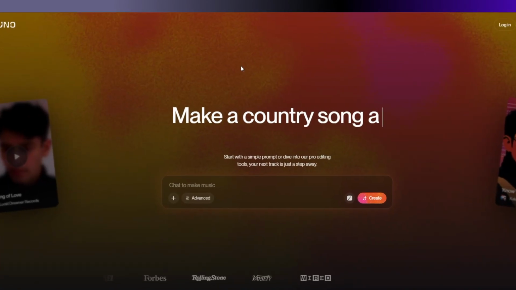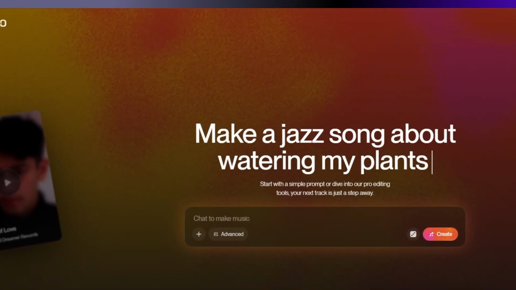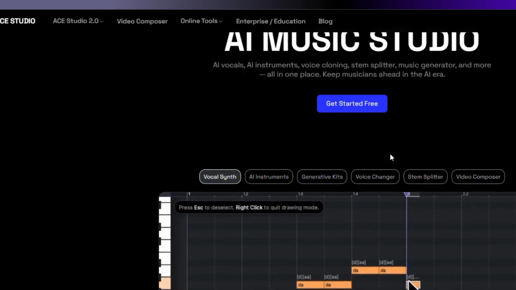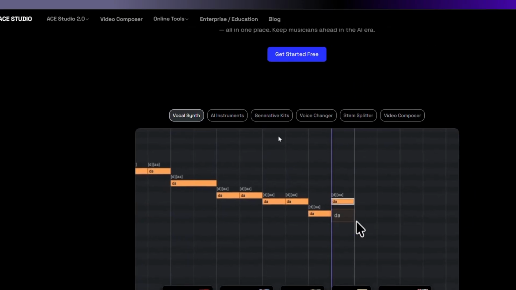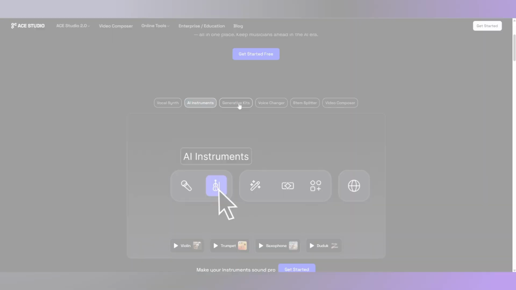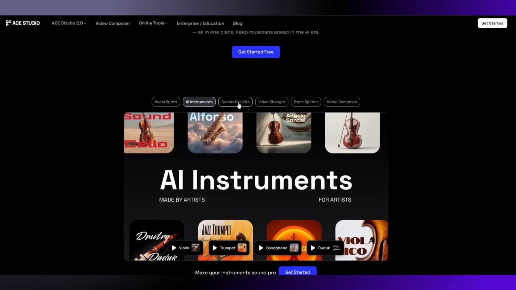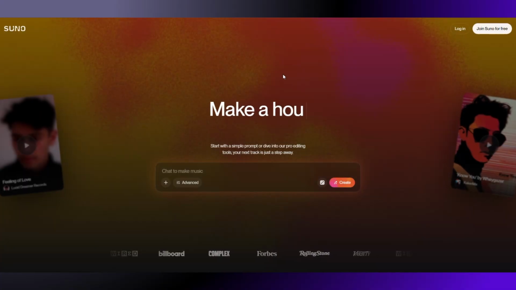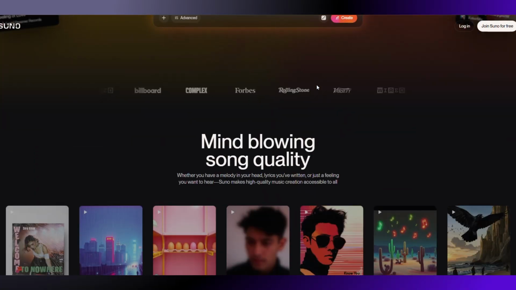If you're choosing between Suno and Ace Studio, this isn't just AI music tool versus AI music tool. It's full song generation versus AI vocal production. So, which one actually produces better music? Let's break it down. Suno is designed to create complete songs from a prompt.